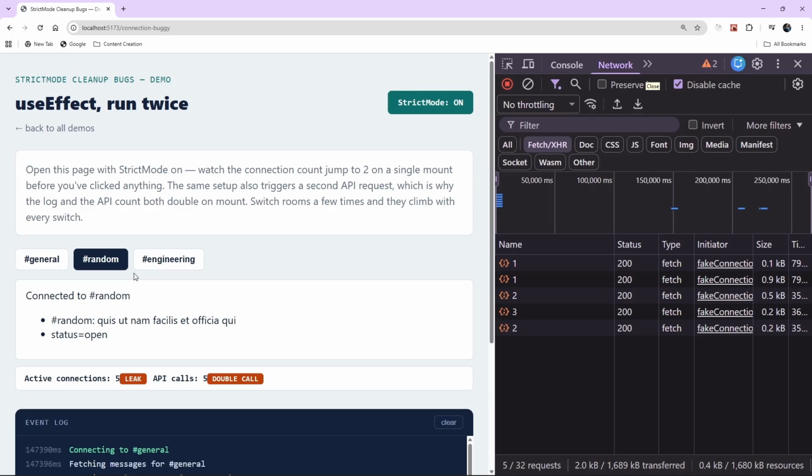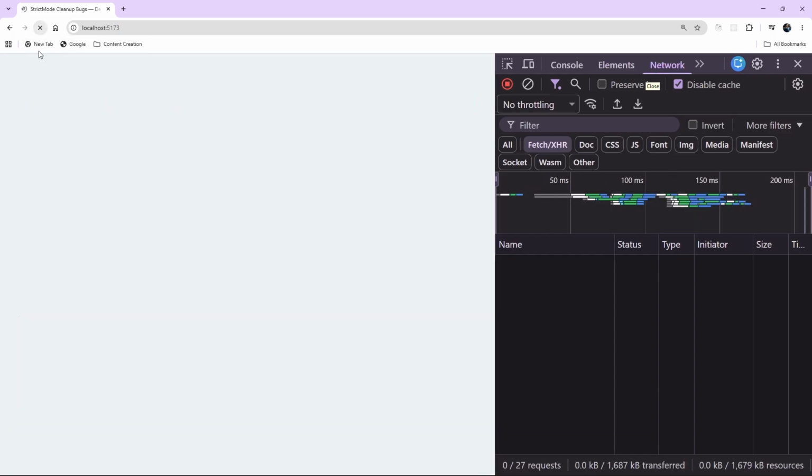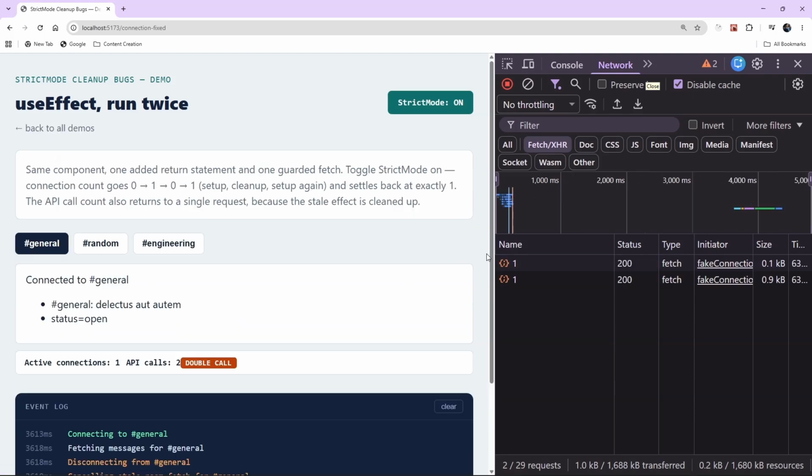So to reach our intended behavior and fix this particular issue, I've created this fixed version of this particular component where the useEffect is the same, but now it also has a cleanup method, which disconnects the connection it created in the first place during reruns and unmounts. So if we go back to the browser, refresh the page, and this time I'll open the fixed version of the component. And as you can see, even though strict mode was enforcing double invocation of the API, the number of active connections is still 1.